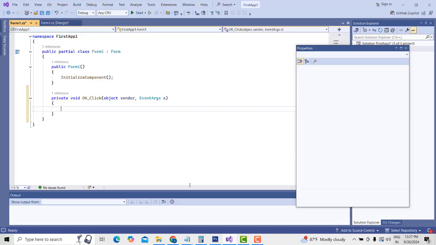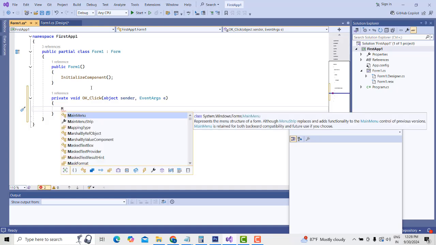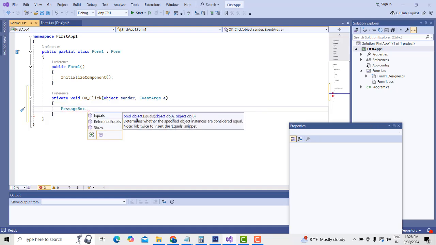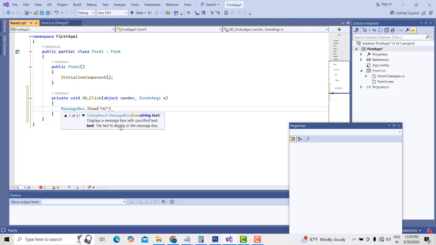Here if you double click on the button, you have to tell it what to do when you click the button. What action does it have to perform? I want to do the action which displays a message box. So you have to type MessageBox.Show. Here you have to write hi. So hi, this is the text here.